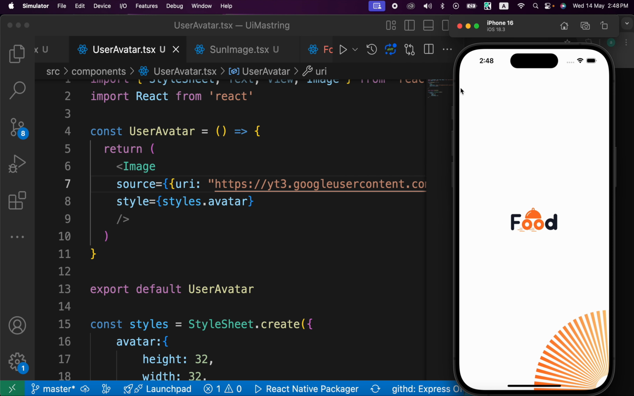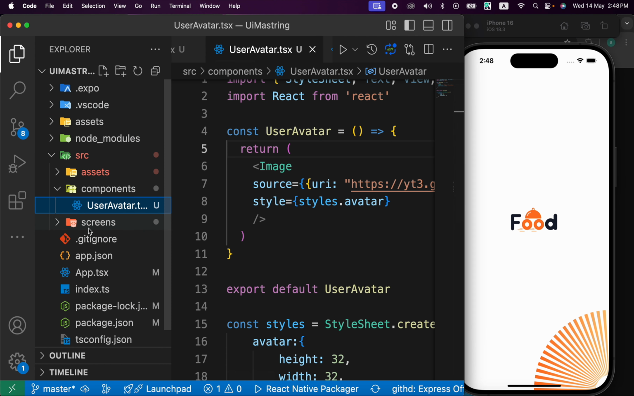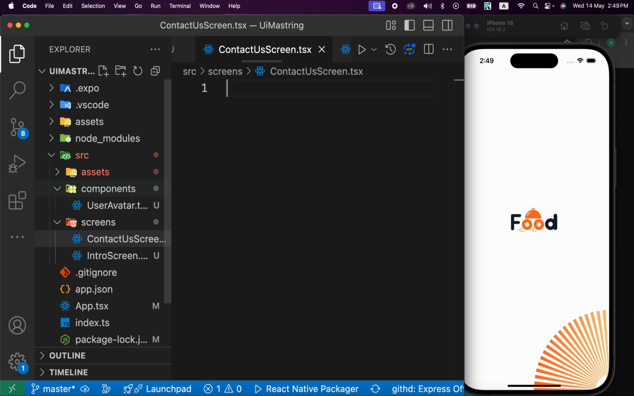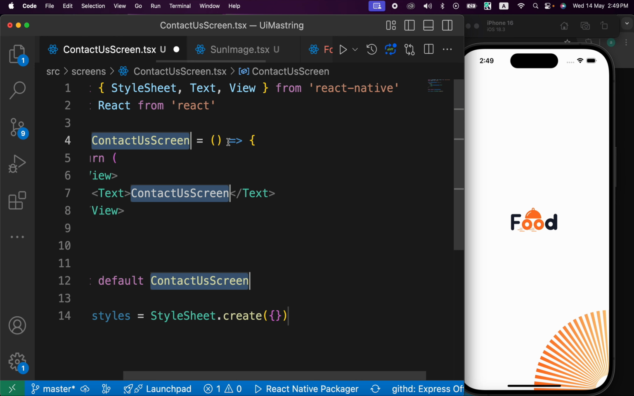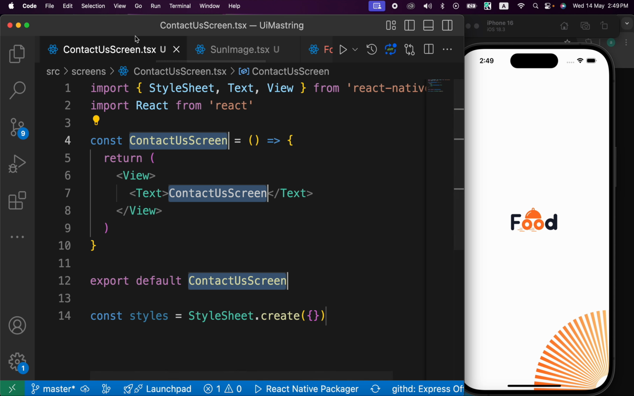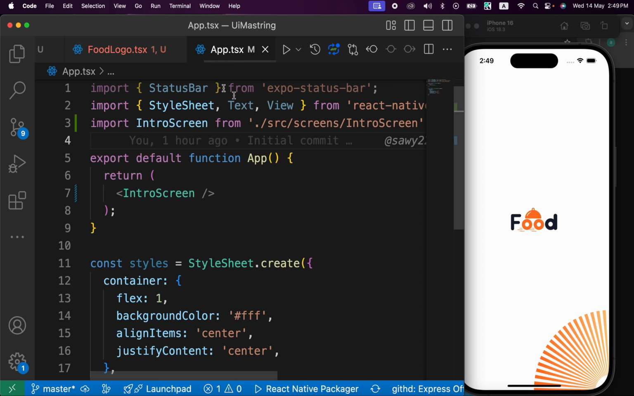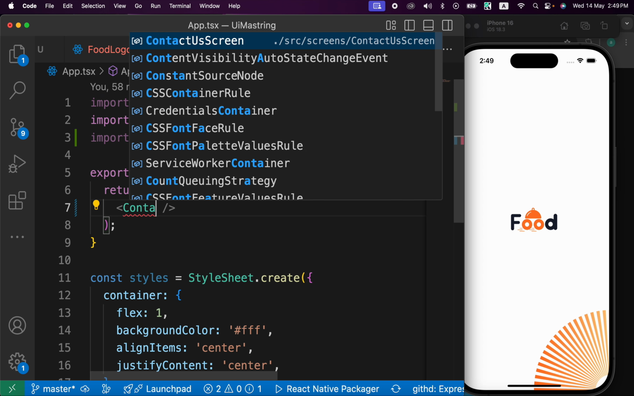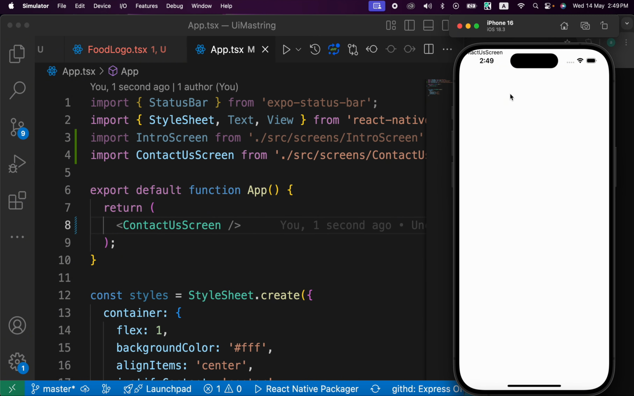Oops, we forgot to render our new screen. So let's just create a new screen. Let's name it contact us screen.tsx, and let's create a functional component, rnfes to create it here, and let's go to our app.tsx and render it here instead of this intro screen. So contact us screen. So here's our contact us screen.